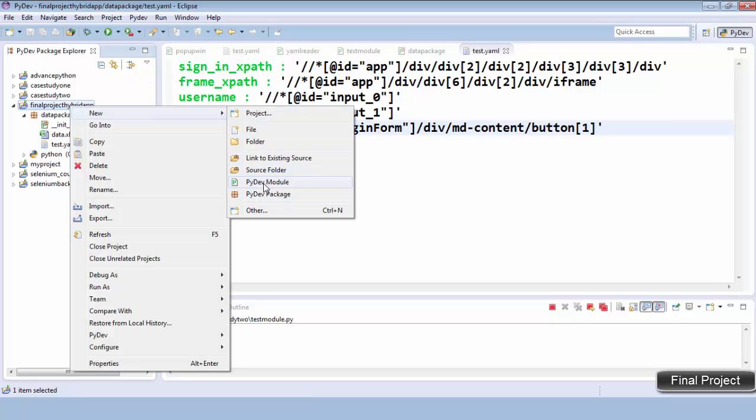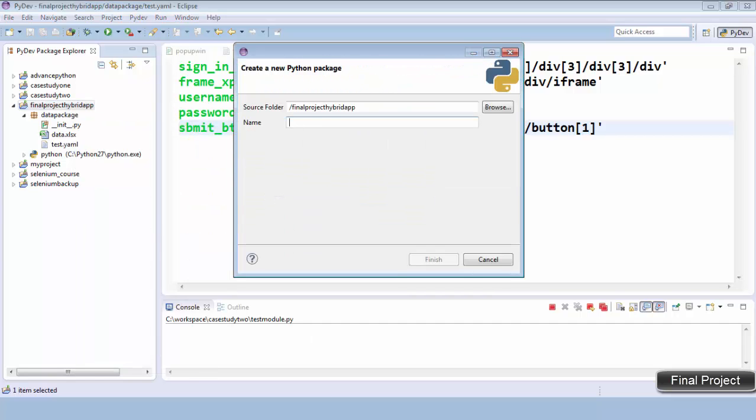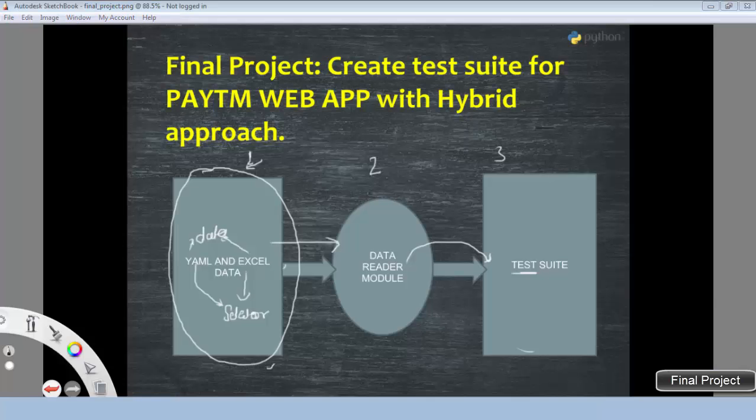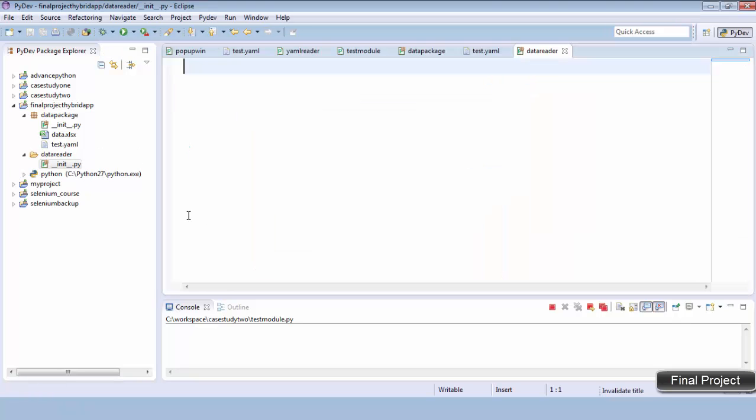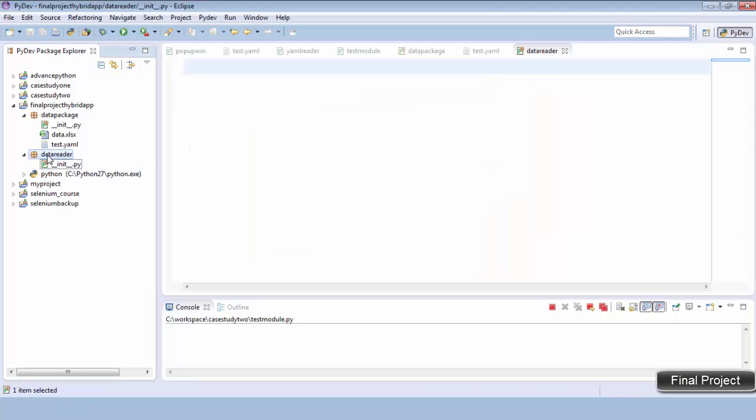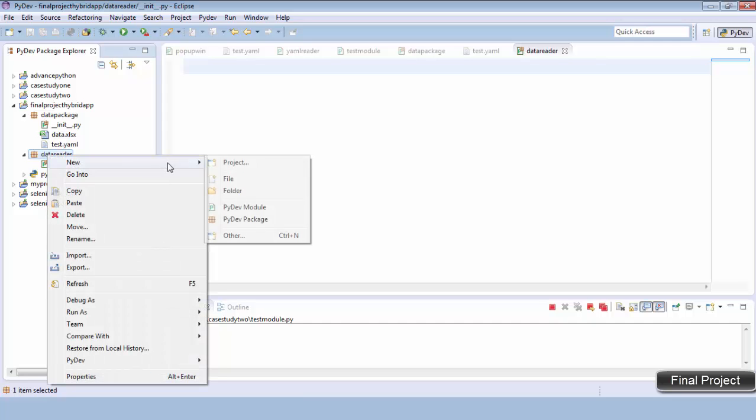Let's say I will create another package. This is a second unit. So data reader module, I can create data reader. So finish it, and this is also a package. So I can create this package in this way. Let's say create a new PyDA module.